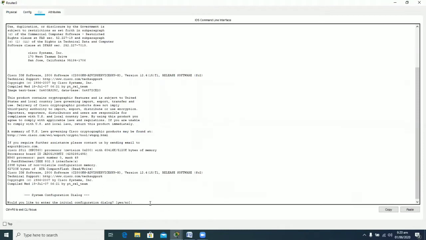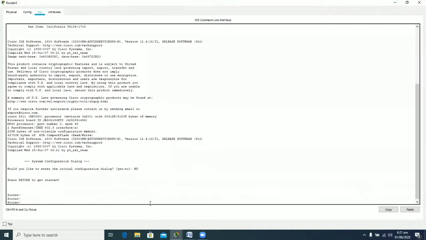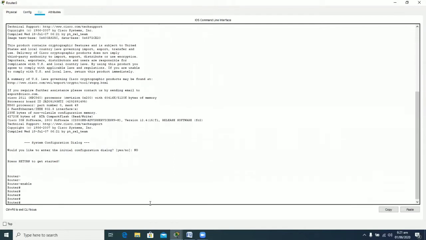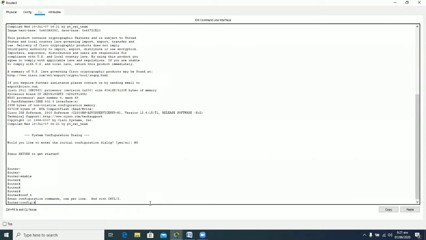So if you haven't watched the previous video, lab number 2, then kindly watch that video because it will be very beneficial for you. Here I will enter no because I want to configure my router using commands. This is the user mode of your router, and simply typing enable, I am now entering the enable or privilege mode of my router. Now I will move to configure terminal, which will move me into the global configuration mode of my router.